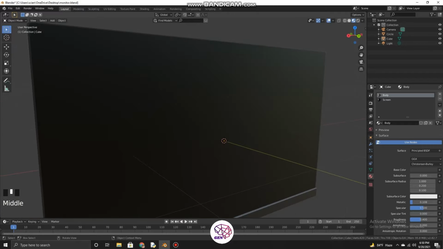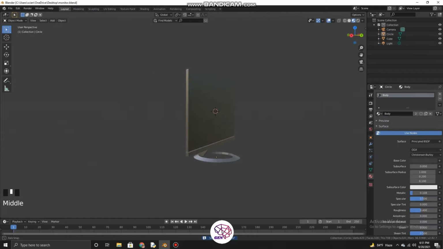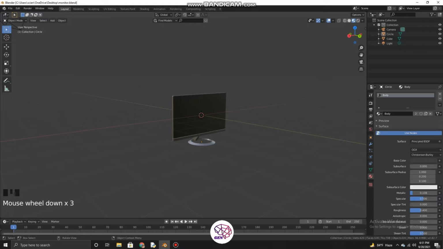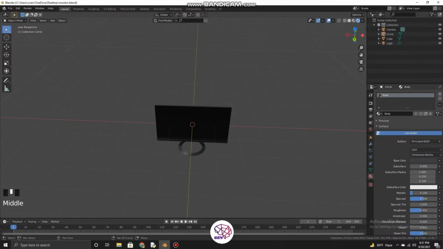Here you can see the differences. Oh yes, add the body material to the stand. Super cool. Now go to rendered view. Let's add some lighting to our scene.